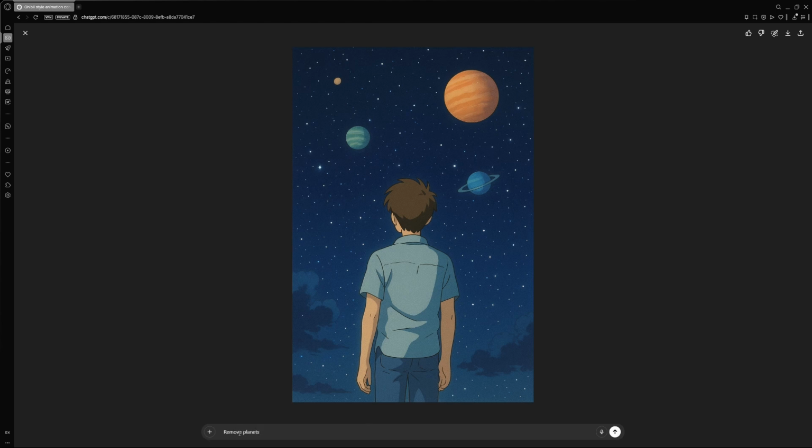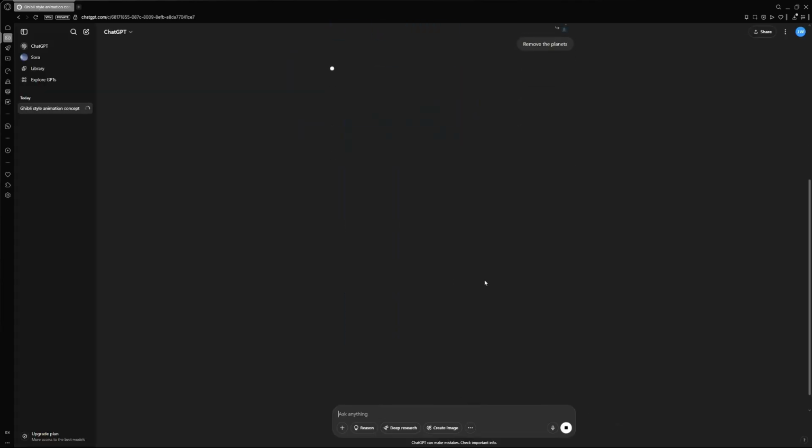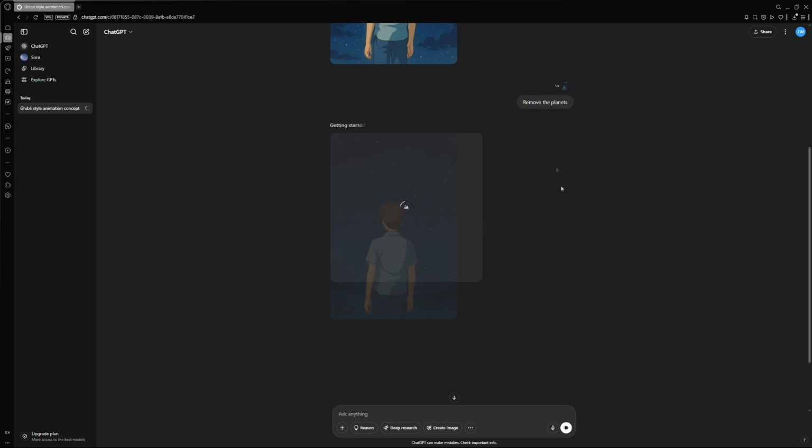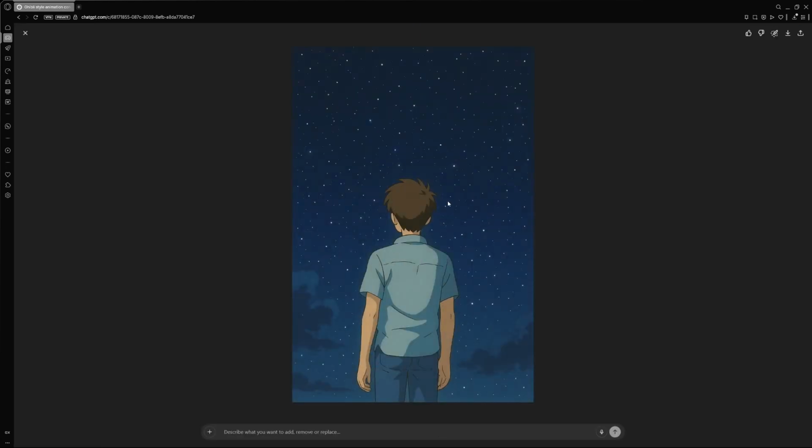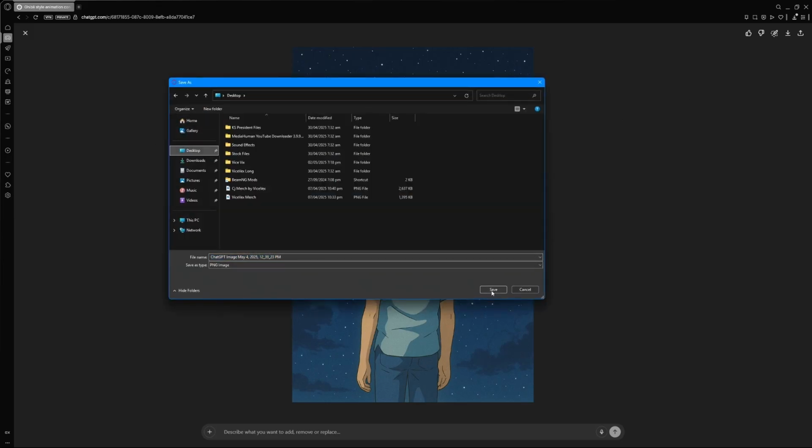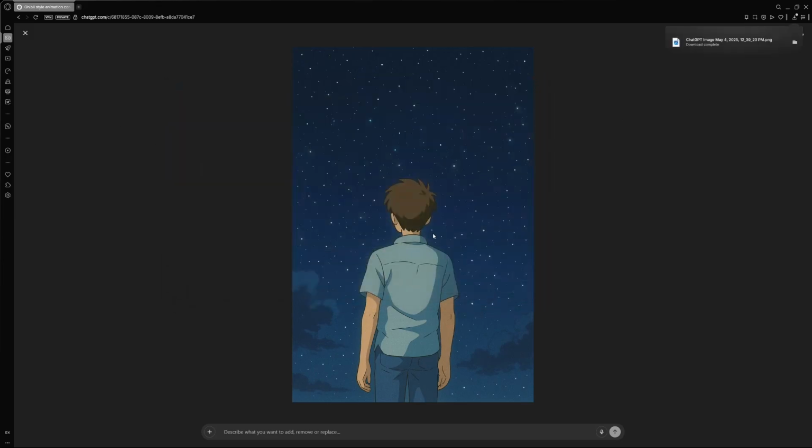For example, I will ask it to remove the planets from the image. I type my request and press Send. Now the AI will edit the image. When it finishes, you can see the planets are gone and the result looks great. To save the image, click the download button in the corner of the screen, and that is it. That's how you can create a Ghibli-style image using ChatGPT.